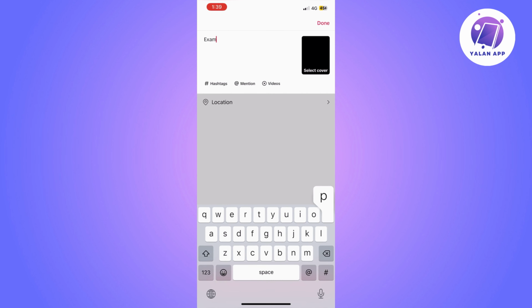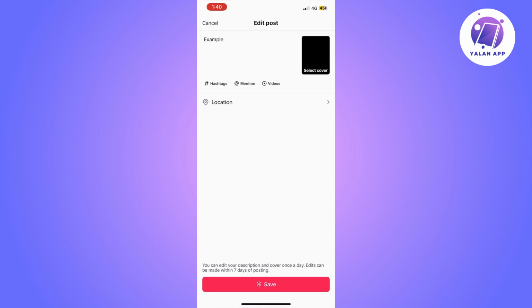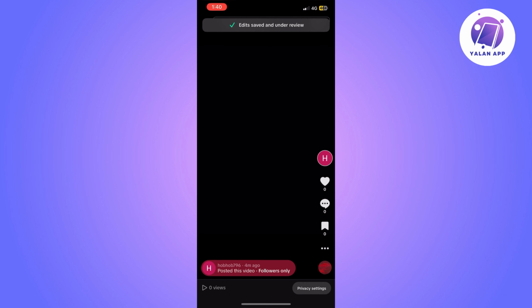So simply just type in the changes. So type in the caption that you want to add. But please note that you can only change your description or the cover once a day and within 7 days of posting. So basically, if I change this now, I won't be able to change it till tomorrow.